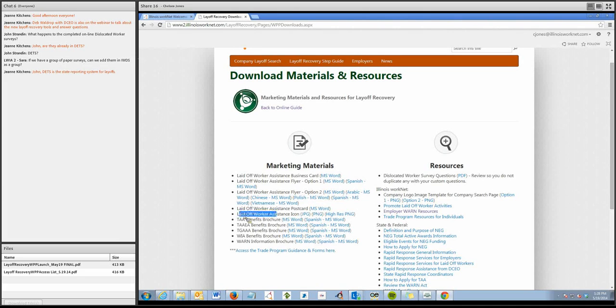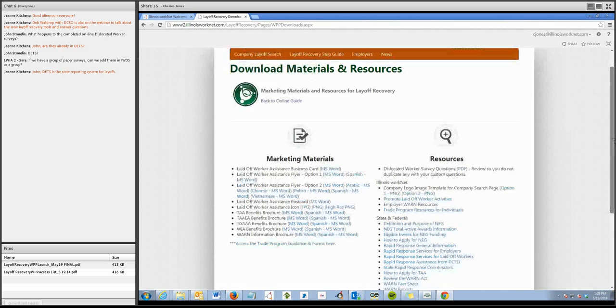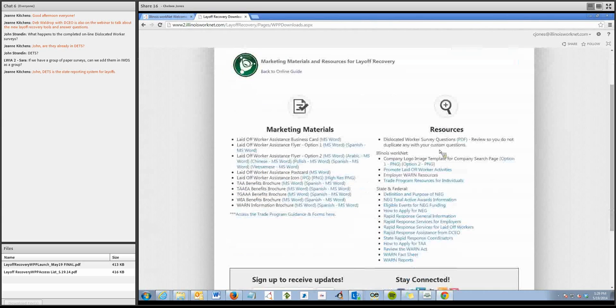We also provide you with our laid off worker icon that you can see on all the pages, so you can use it on any marketing materials or your website to link to our site, as well as trade program brochures, WIA, and WARN brochures. And on the right-hand side of the page, we provide some resources that you can use, which includes Illinois Worknet resources and state and federal resources that go to DOL and DCEO. So if you need information about the WARN Act, PAAA, NEG, that's all listed here.